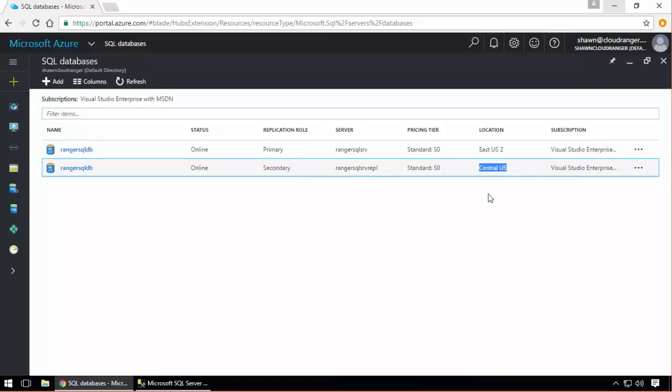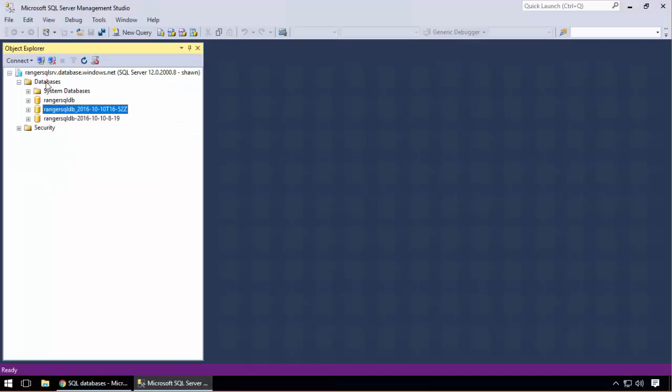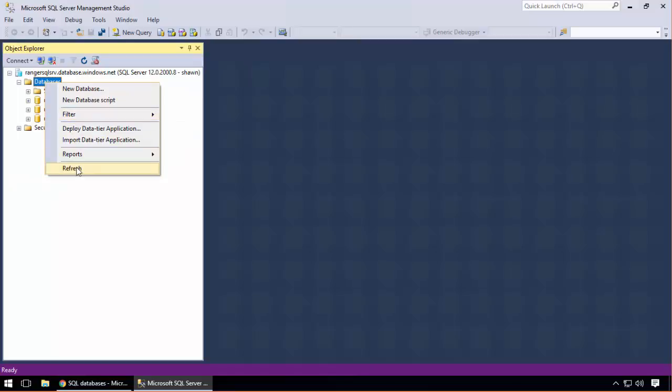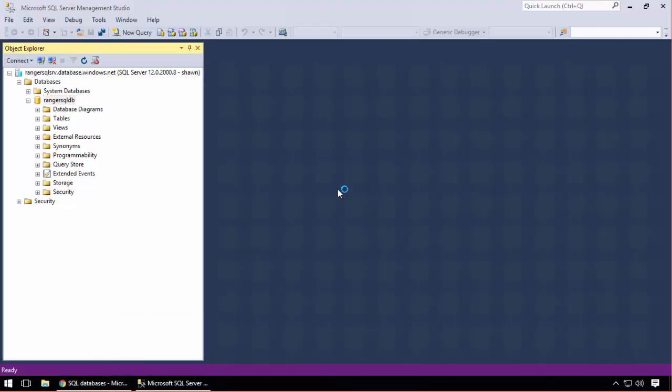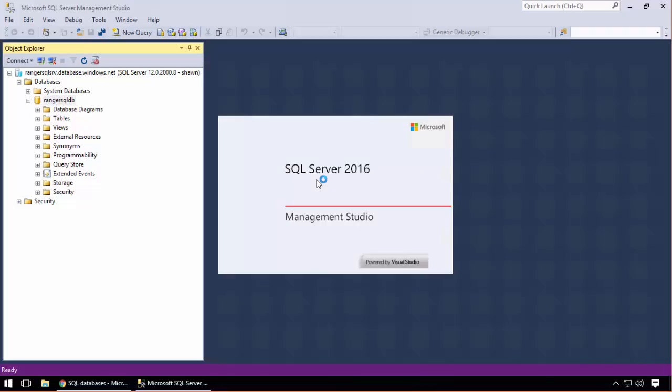Okay, so let's go do something interesting here. This one is connected to Ranger SQL Server. Let me refresh this one here. Ranger SQL Server over here. This is my database over here as well. What I'm going to do is open up a new SQL Server Management Studio, and I'm going to connect to the replicated or the secondary database over there. Okay, so give me a moment here.